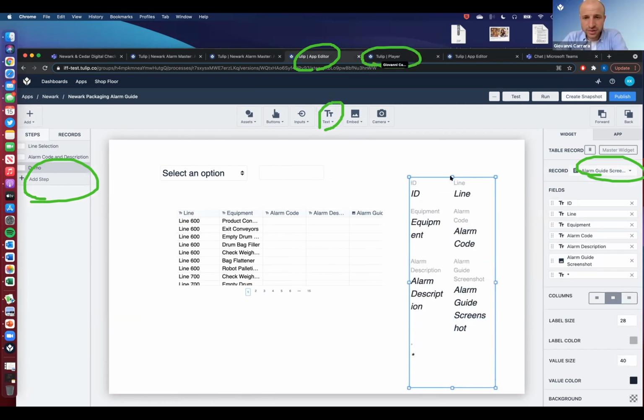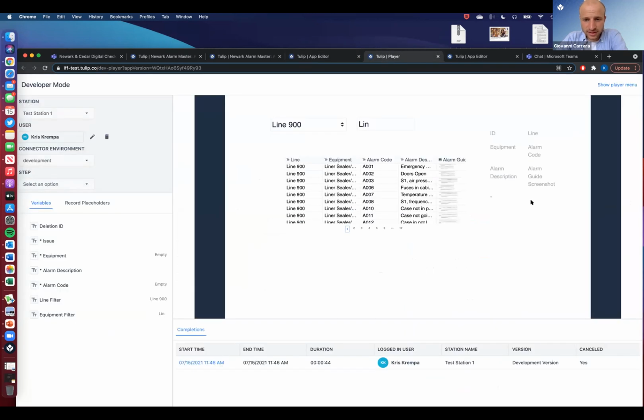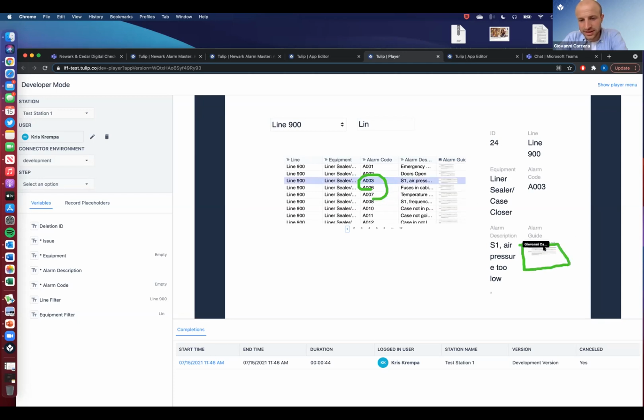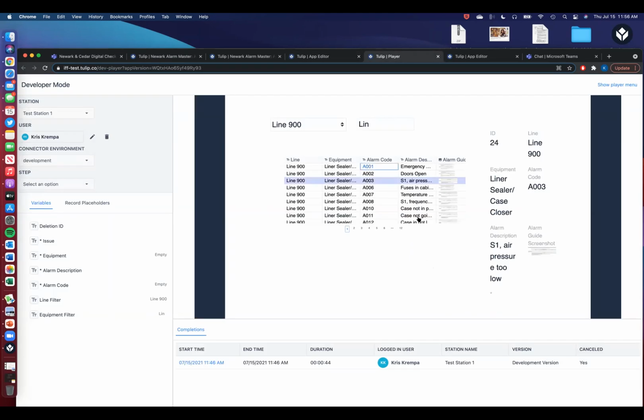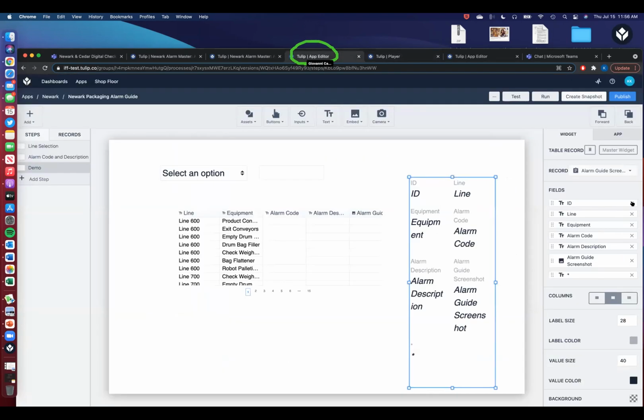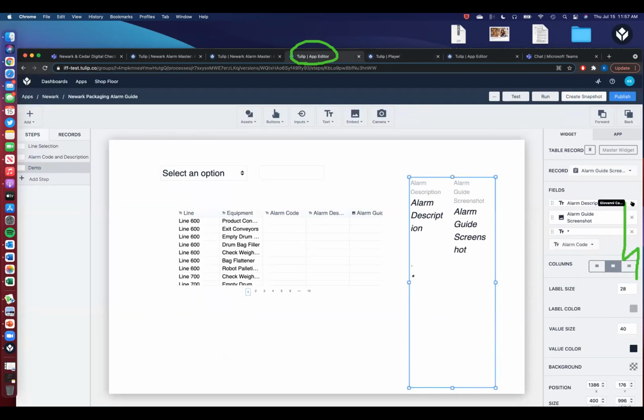And then you go back into the player. And then you try selecting one of them. Okay, so here you have the screenshot, and this is now loading correctly. So then if I were to go back, and essentially deselect these, just have the alarm guide screenshot, and then that should, oh, okay. Yeah, you can try it out, actually. Okay, yeah, let's do it real quick, while I've got you.